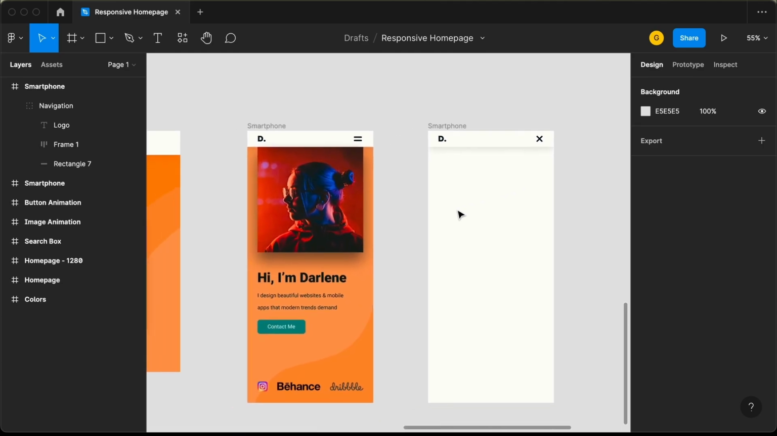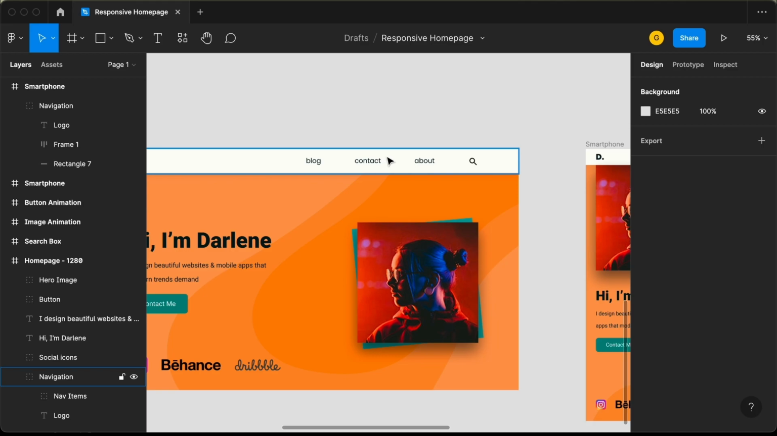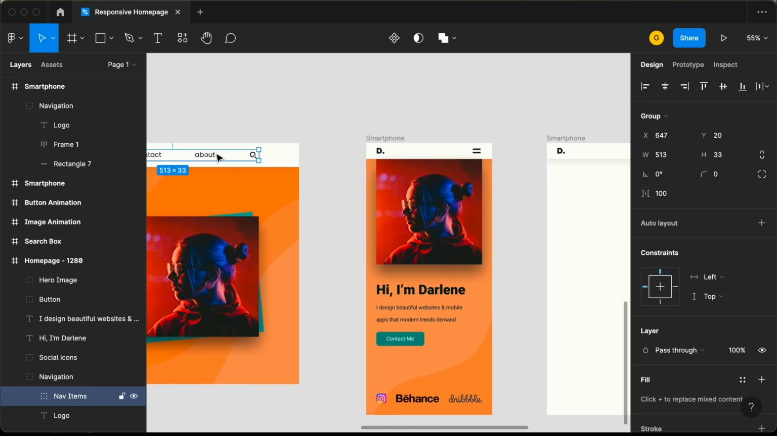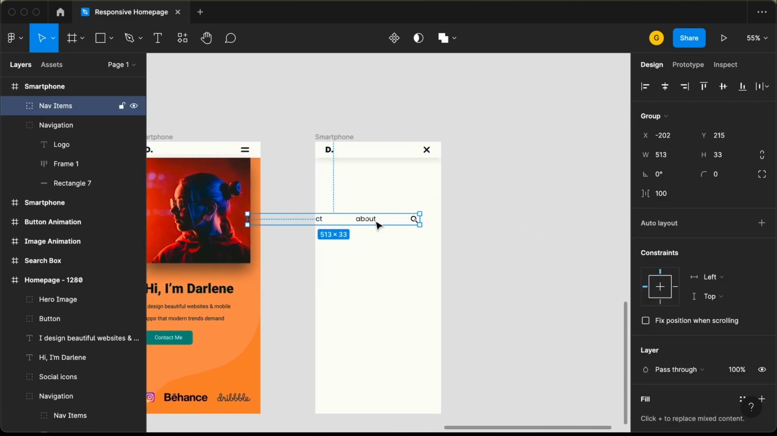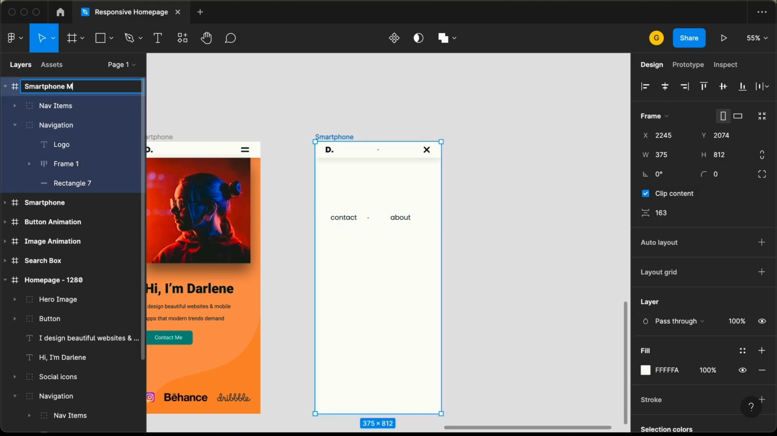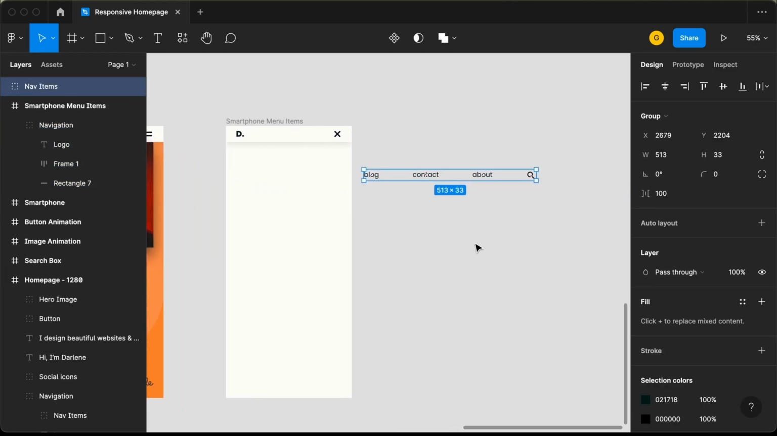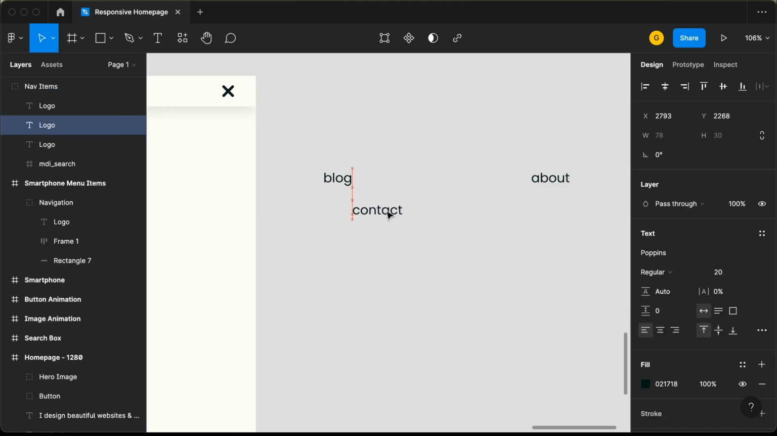So if you go over here to the desktop version, we have these menu items over here. So let's double click and I'll just drag it over here into this smartphone frame. And we also need to change the name of this frame. So let's just change the name of this frame to smartphone menu items. And here we have all these menu items. So I'll just bring all of these one below the other. So I'll just select this and bring it down over here, and we will have a gap of 30 pixels.